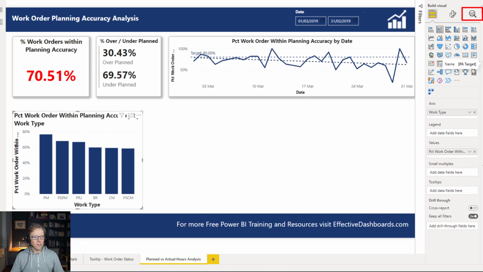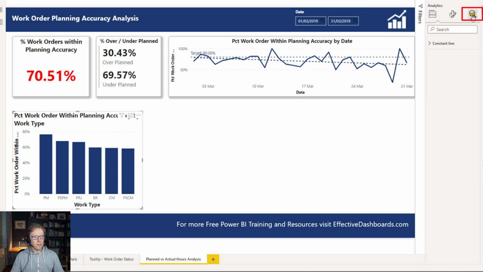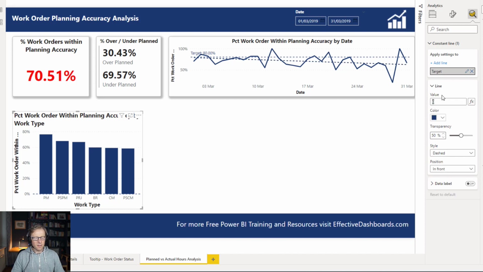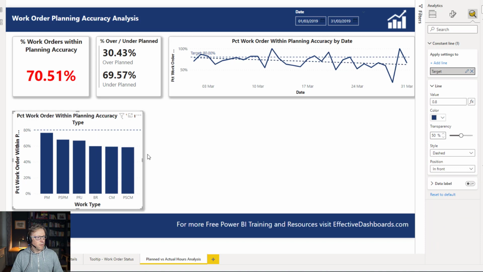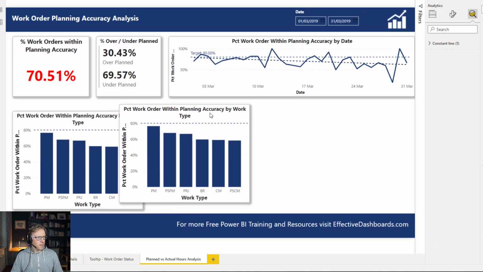So can we add a constant line here? Yep, okay, we'll add in that constant line here. And we'll call that target. And it's going to be 0.8 again. Okay, so we can see the target. None of them are actually above the target, but this one's certainly closer to the target than the other ones. Let's copy that. In fact, before we do, let's format paint this so we've got a similar format there. And let's copy that.